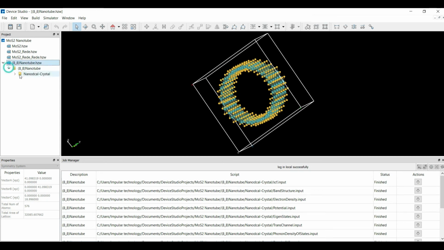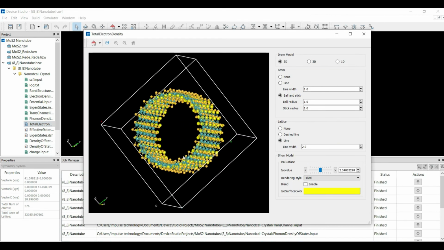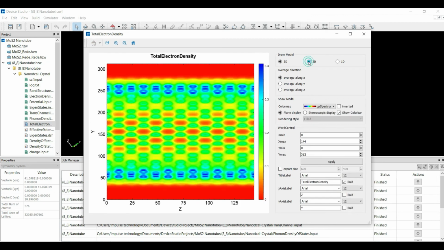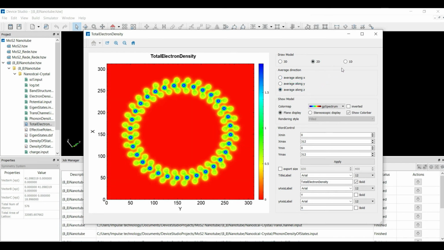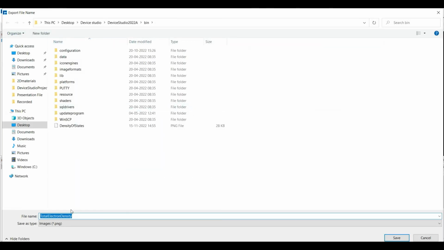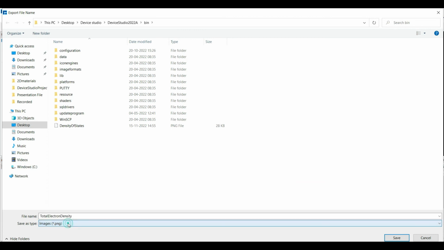and this is the property of this structure. This is the total electron density. This is the total electron density of this MoS2 nanotube structure. This is the 3D view. This is the 2D view along x-axis, y-axis, z-axis, and this is the 1D view of this total electron density. If you want to export our raw data, simply you can click on the export option, and here you can define which format you want to export, like JPG, PNG, BMP, PDF, text format. So any format you can easily export your raw data.